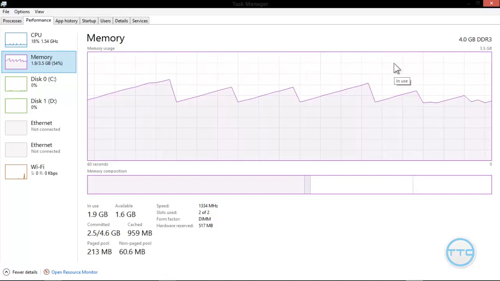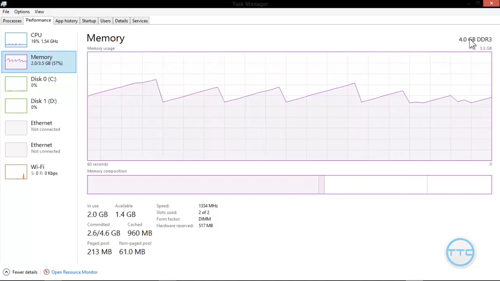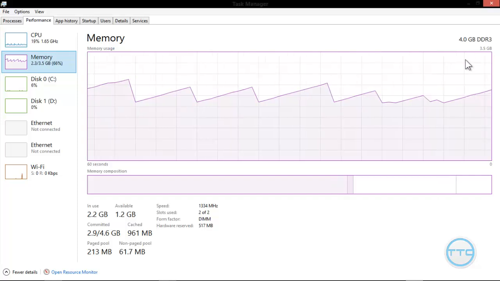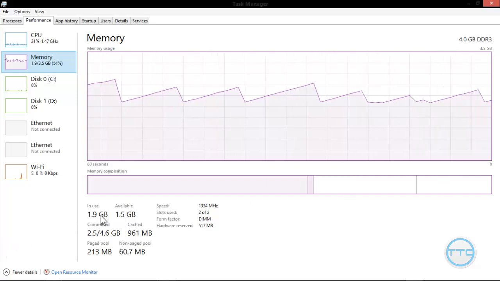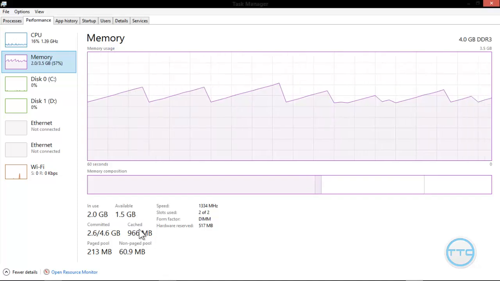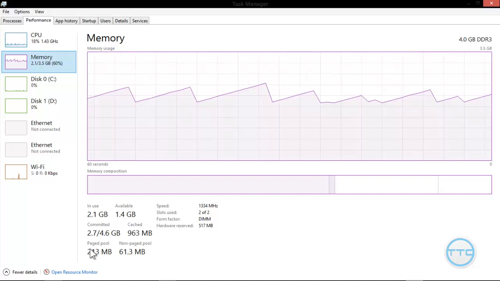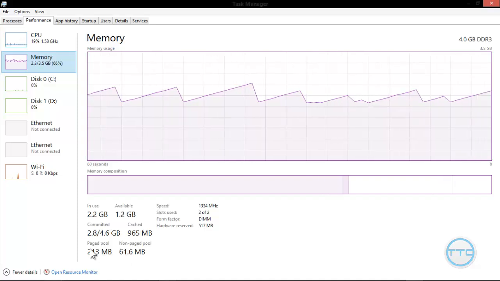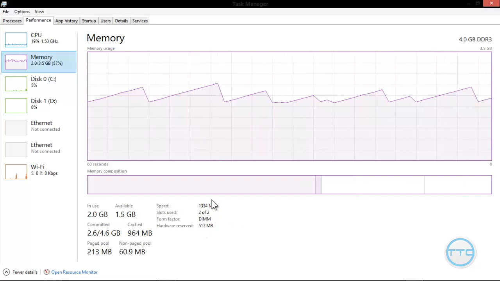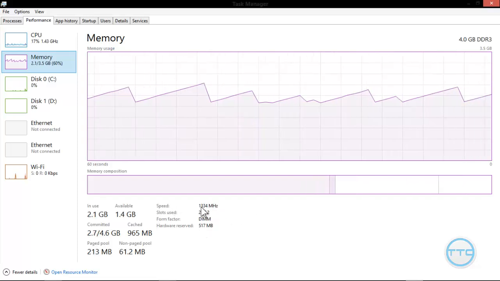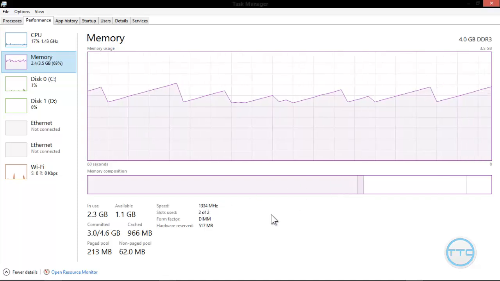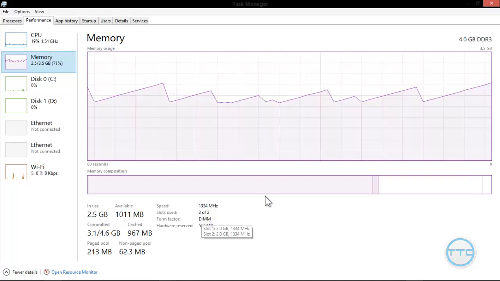Okay. So it tells you how much memory you have and what kind. What type, like DDR1, 2, 3. And it gives you how much is in use, how much is available, how much is cached ready for use, and your paging pool. So how much you get paged on your hard drive, or for my side is SSD. Gives you the speed of it, 1333 megahertz, which is 1.33 gigahertz. How many slots? I use 2 out of 2.